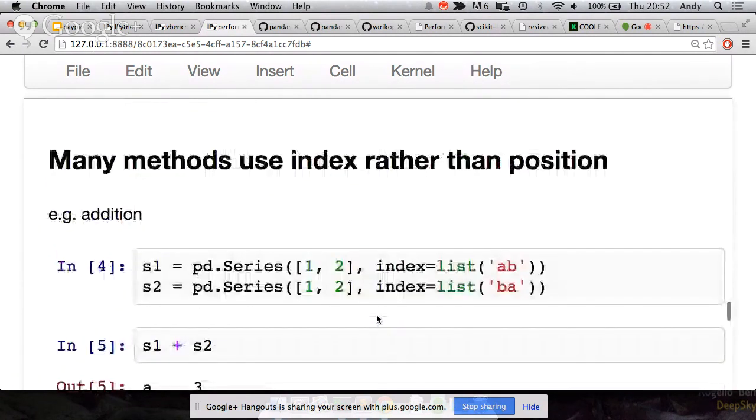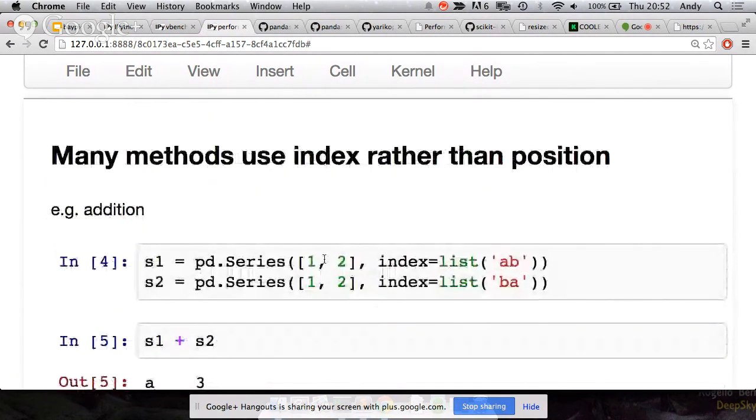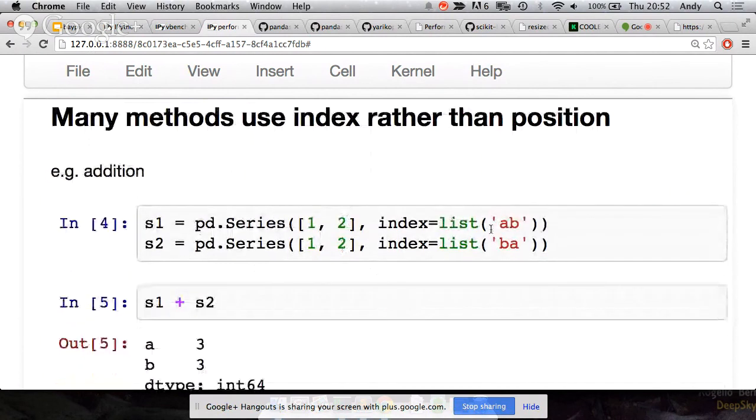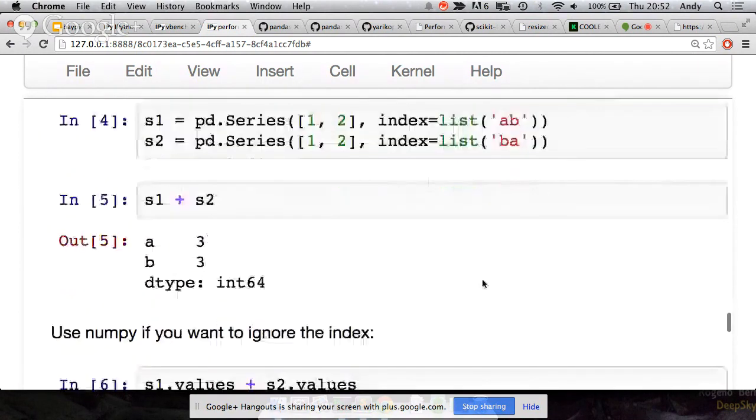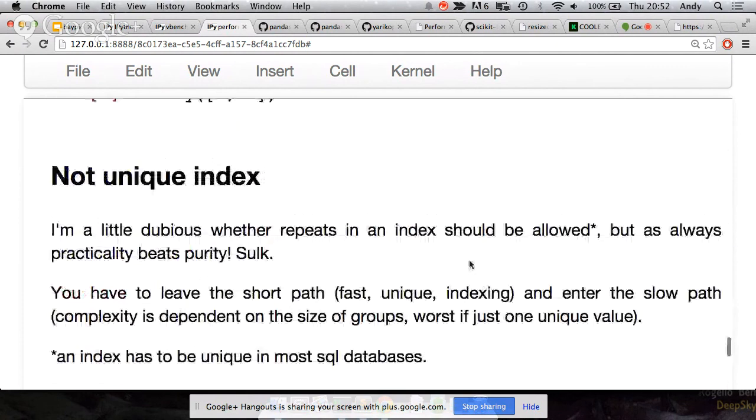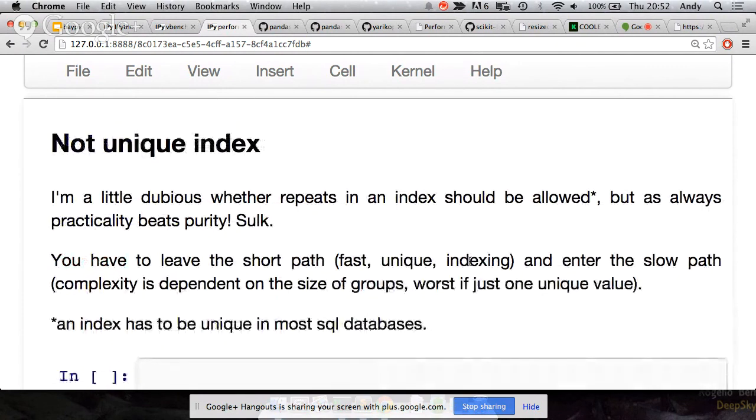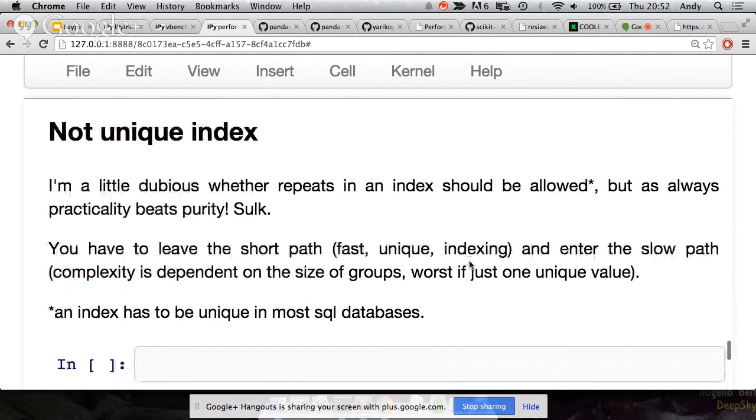Okay. Yeah, and so Chang was talking about methods using index rather than position, and that's really important. If your series have a different index, then when you add them together, it's not going to be 2 and 4 like you might expect. It's going to be 3 and 3. Okay, and non-unique index. I think someone was talking about that before. You've got to be really careful because everything slows down when you've got a non-unique index. So that was all I had.